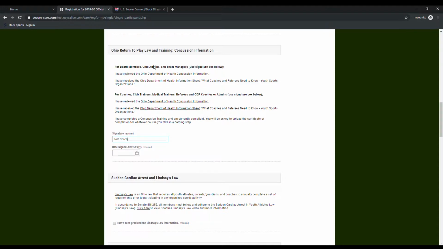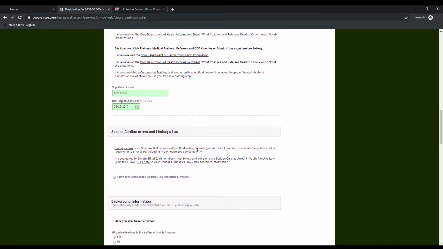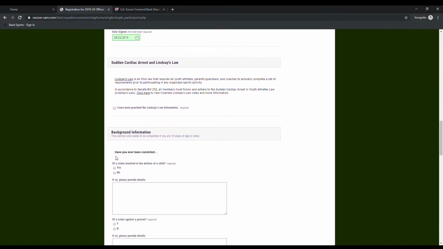This is the information for it. You can follow those links if you have questions, but you should be familiar with that if you coached in the past. Okay. This is Lindsay's law. You should be familiar with that regardless of whether or not you're a parent who's also coaching, or if you're just a coach. You can also access all that information using the links contained therein.